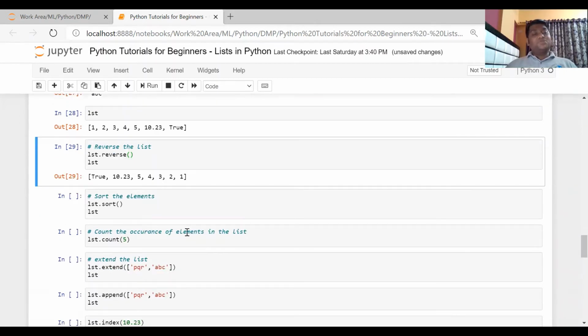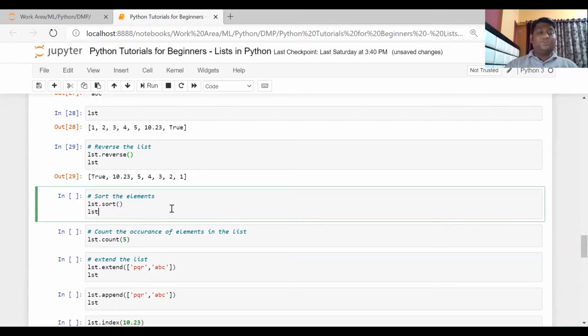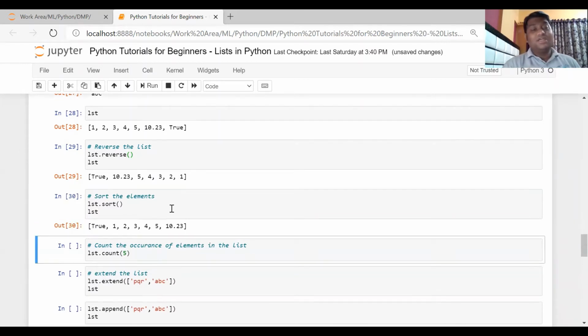Now suppose you want to sort the elements. If you want to sort, there is a method called sort, and it will sort your data. So true, and then 1 2 3 4 5 and then 10.25.